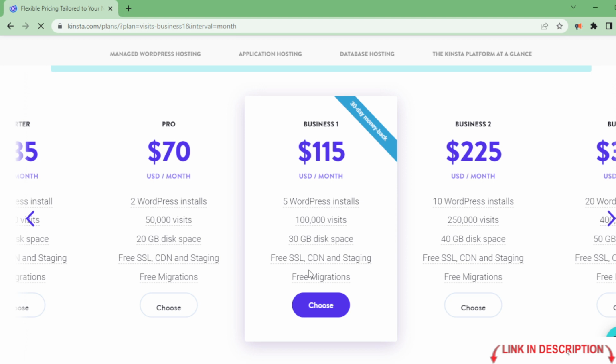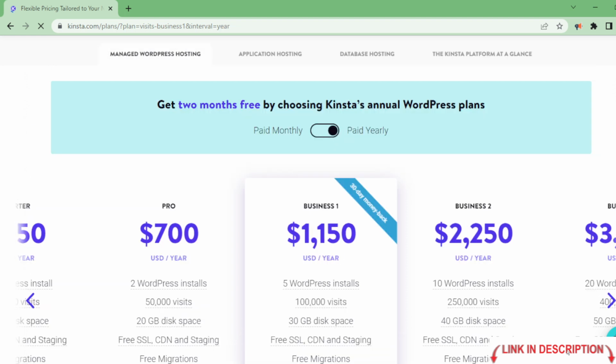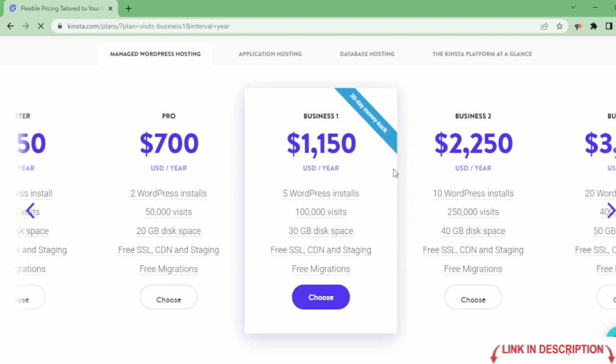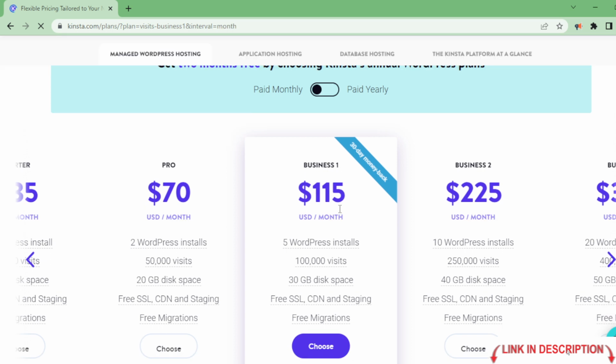And free migrations. If you ever, guys, have your website in another company, you can migrate your website here for free. This is the business plan, the most recommended one, where you're going to pay $115 per month, or you can choose paid monthly or paid yearly. If you pay yearly, obviously you're going to get a big discount. In this case, you're going to get $1,550 per year, or you can choose the monthly payment, which is going to cost you $115 per month.